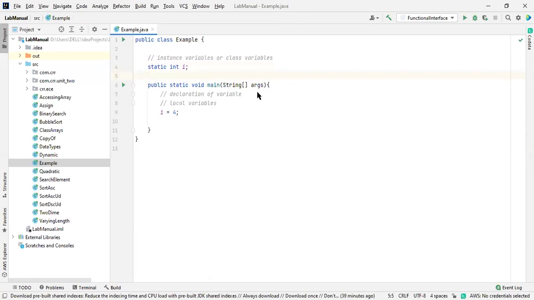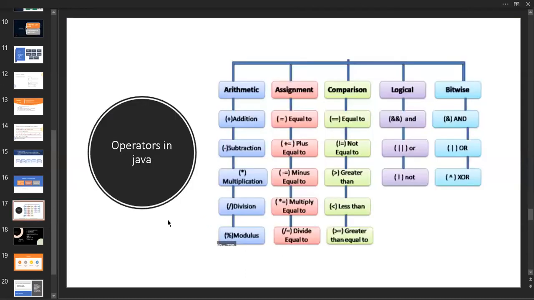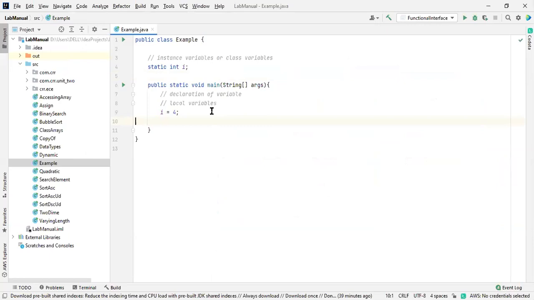Okay, now I'm going to the PPT. Everything is done. Now, operators. What are the operators? Sorry, I forgot to tell you one thing. I already said this, right? long, int, short, byte. I'm telling you again for the information point of view.